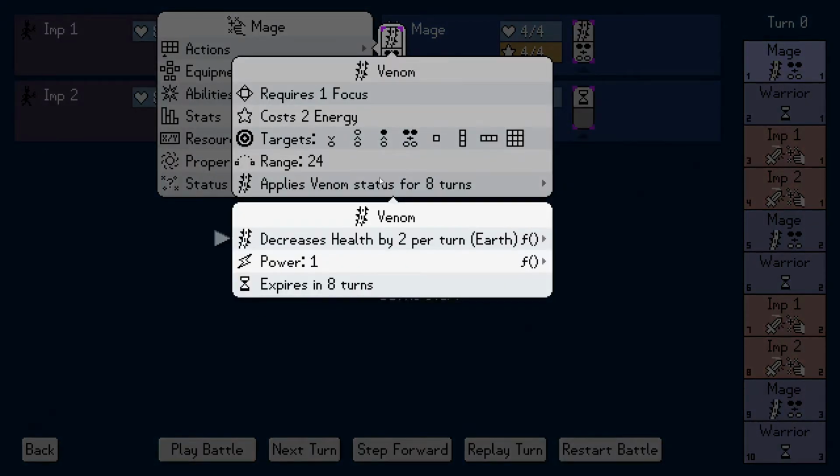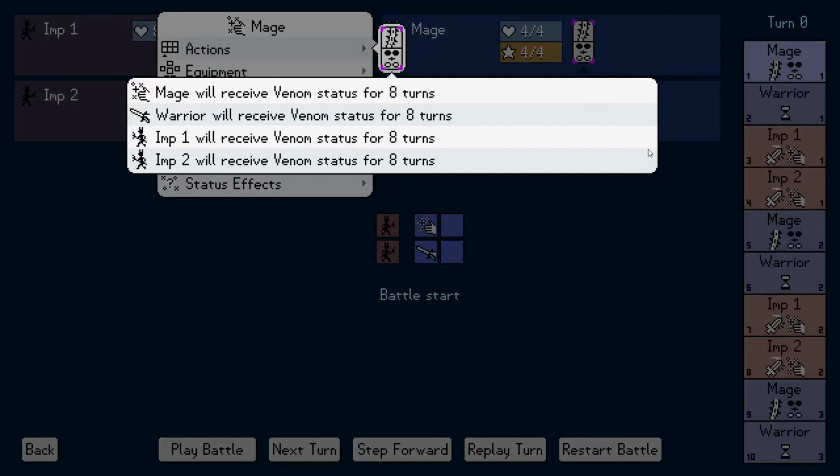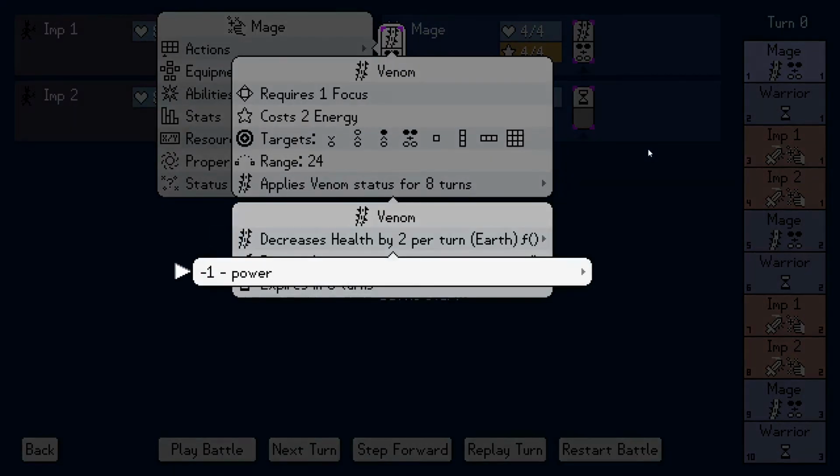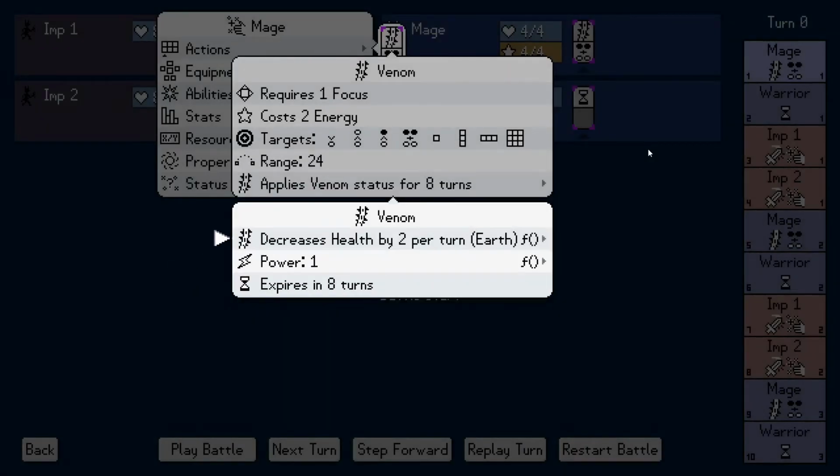Yeah, and if you want to see more detail about the Venom status, which applies for 8 turns, you can come to the action and see all the formulas broken out. I think that's fine. This does not have a lot of space. I need to make this window bigger. Really, I need to make all of these flexible layout based on what's in them. Like if you have text that's this long, then the window should just be big enough to contain that.